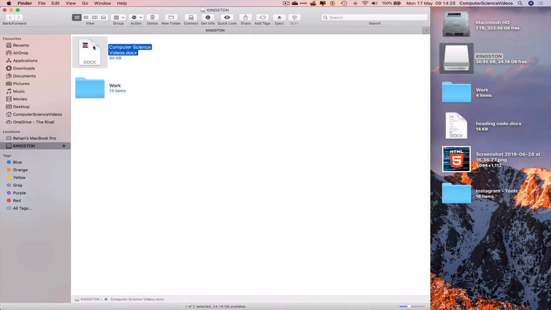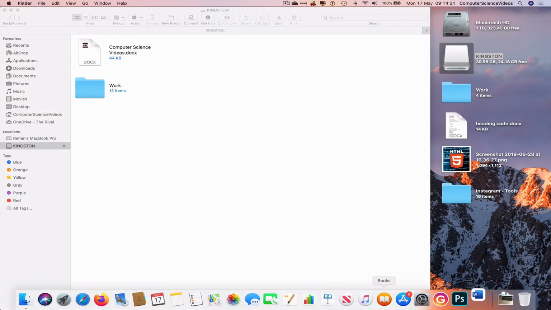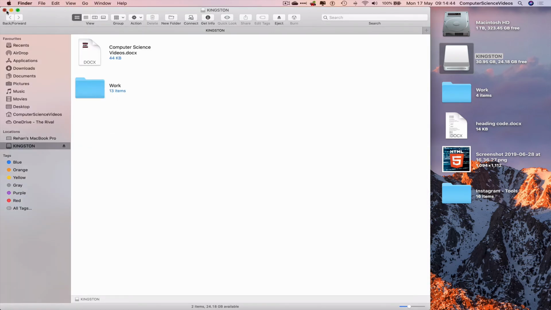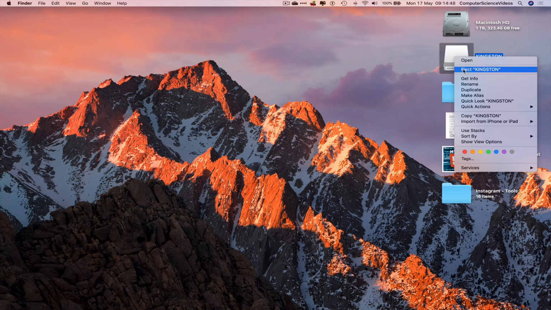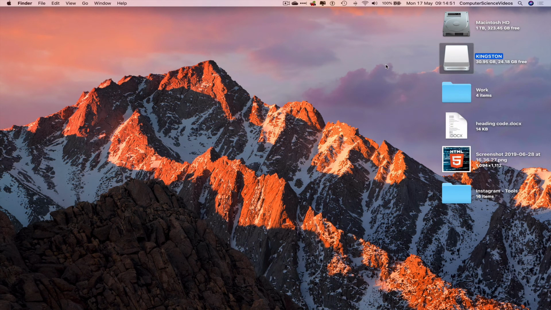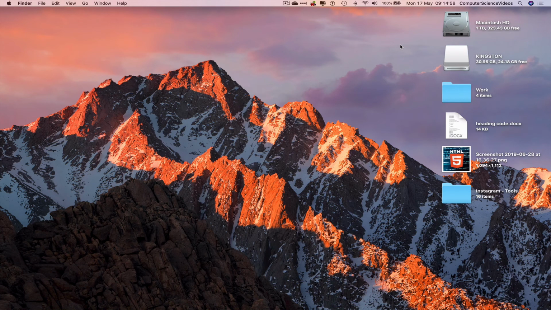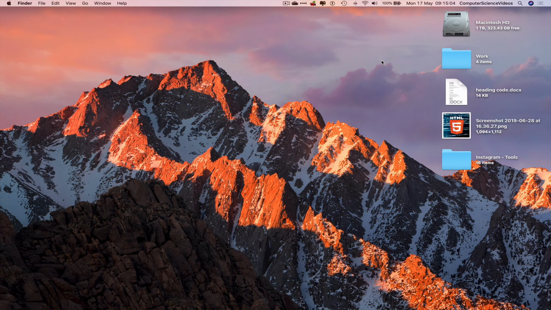Click on this, double click, wait for that to open. Let's just make some more changes. Hello, Command S to save, quit Word. Right click on the USB, eject Kingston. Command E, and there we have the USB flash drive ejected from the Mac computer, the Word document has been directly saved on the USB flash drive. So we can now remove this from the USB port.